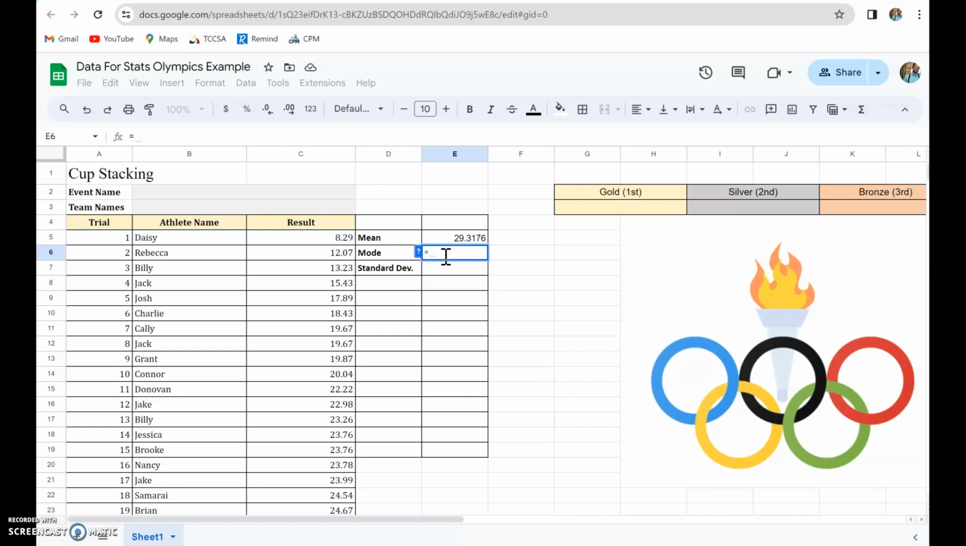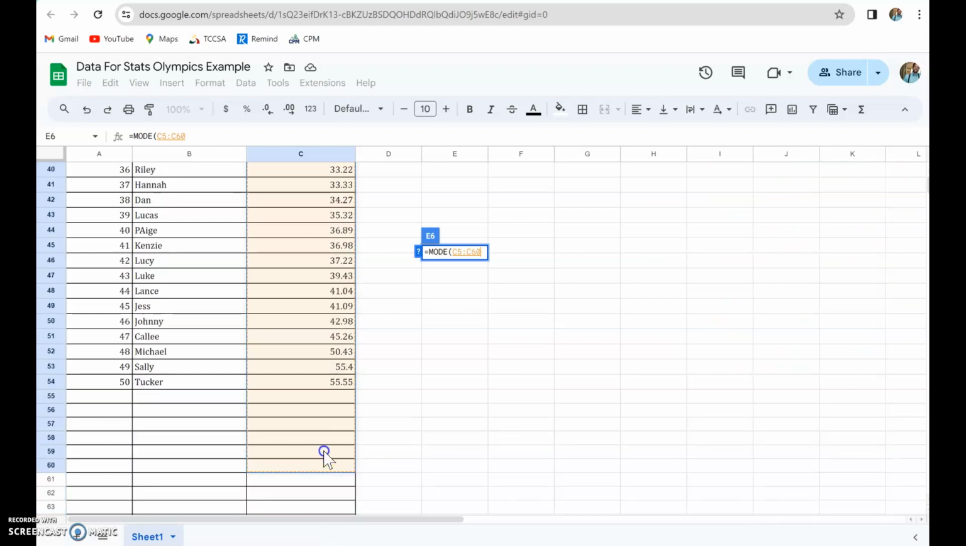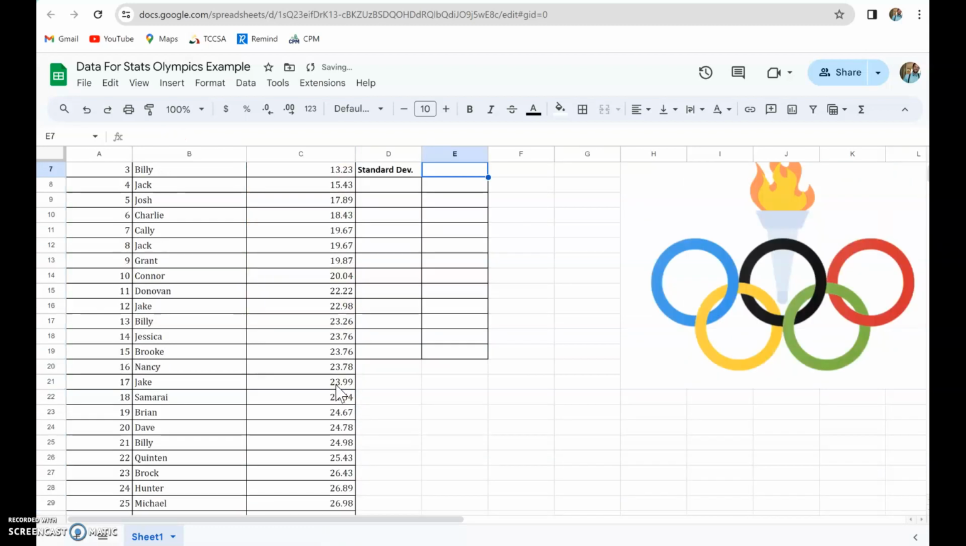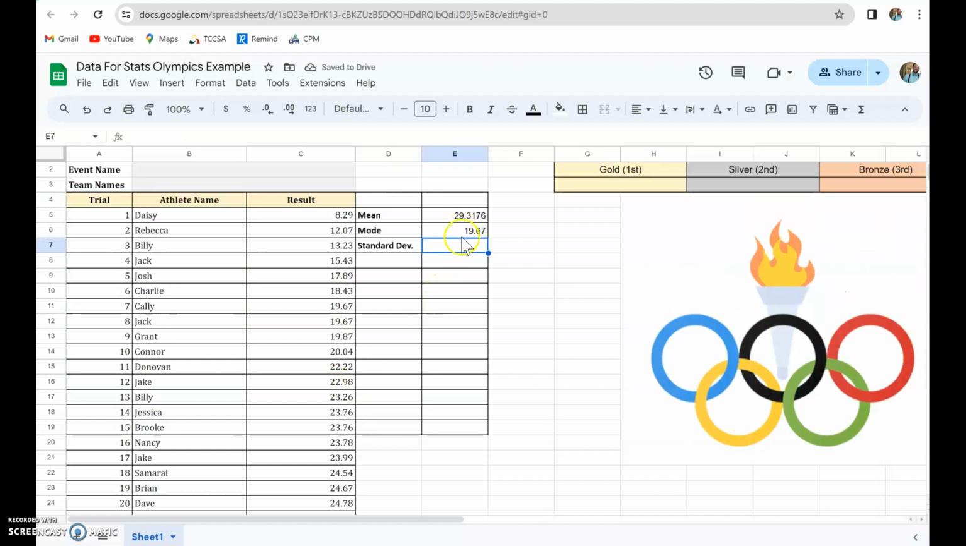Okay. Mode is just equals mode. Pretty easy. Most commonly occurring event. Boom. Same thing. Click. Drag. Make sure you get all of your data. Hit enter. Bam. You should have your mode. That's the one that happens most frequently.